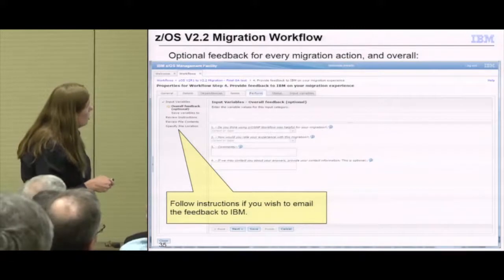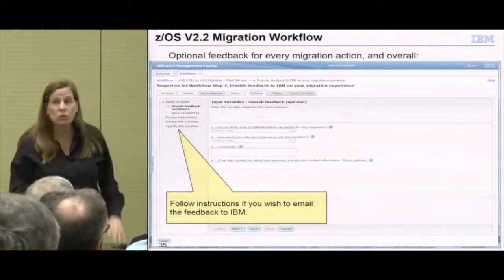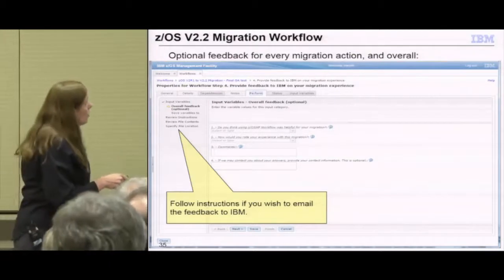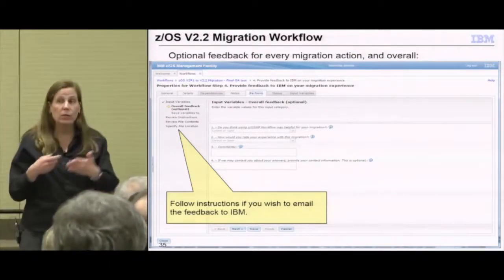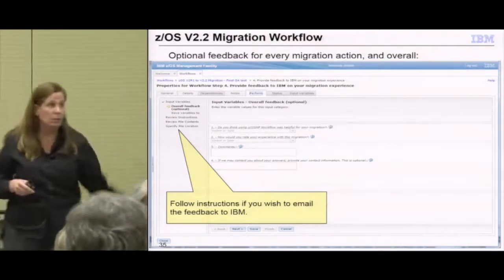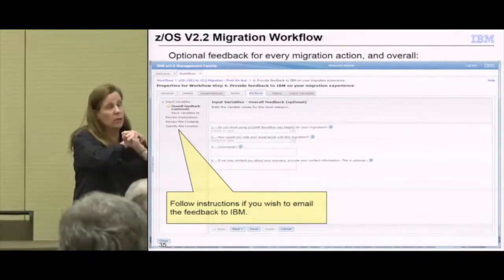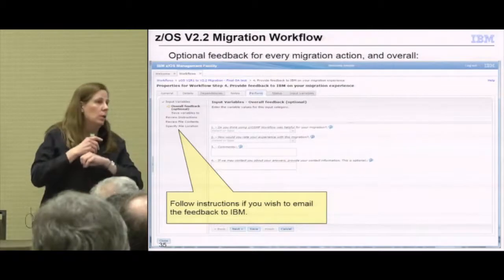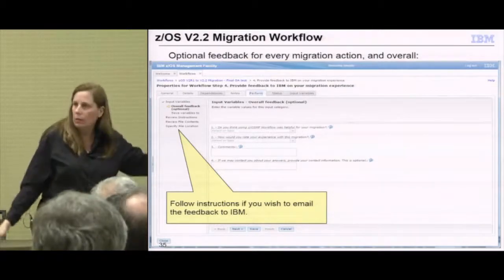And then here's an optional feedback screenshot that you can see for doing the migration. There also is an overall migration one, if you want to go to the very last step of the workflow and tell me what you think about your whole release migration coming from 2.1 to 2.2, all in general. You can put anything you want in there.